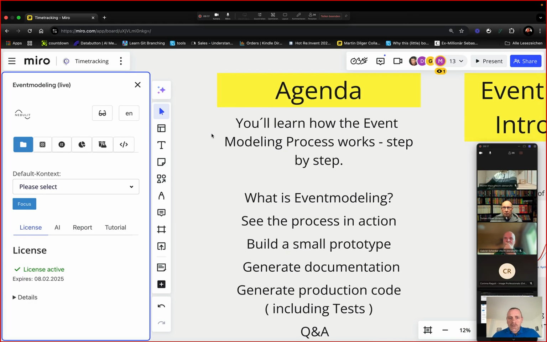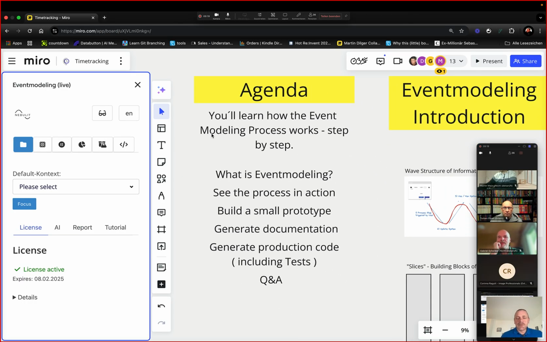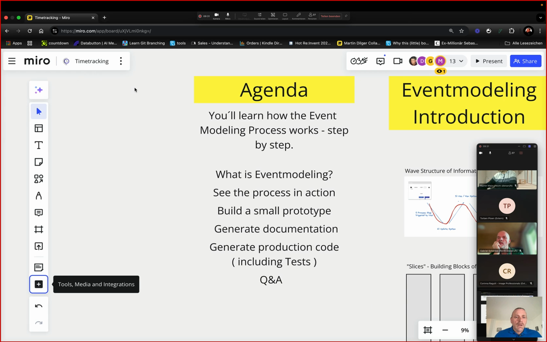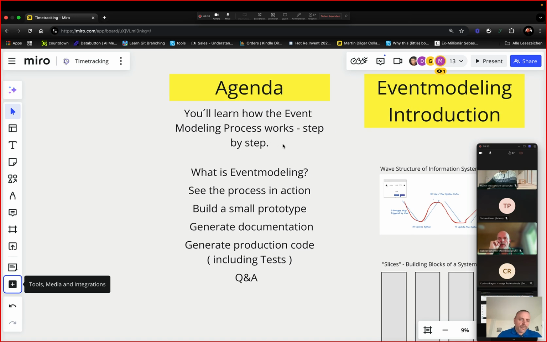Let's quickly talk about the agenda of today. So, as I said, there are no slides. I'm here to work with you. So in the beginning, I will give you a brief introduction about event modeling. What is it all about? Why are we talking about event modeling? That's all you need to know. You will see the whole process in action.